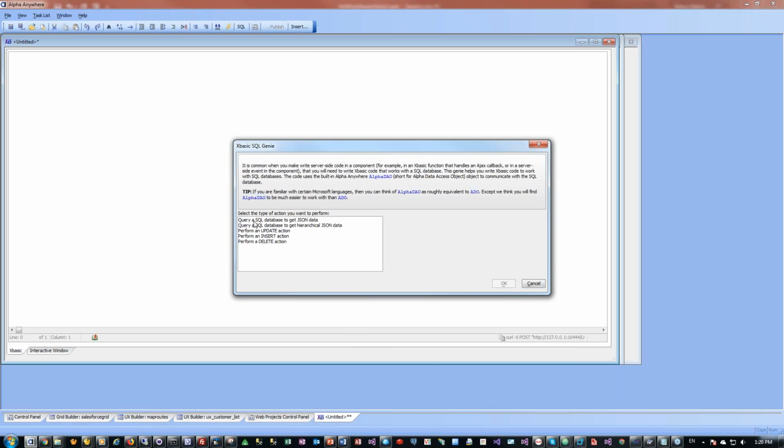So you can do SQL queries that return JSON data. You can do updates, inserts, and deletes. And then you can also do SQL queries that return hierarchical data. So hierarchical data would be, for example, a JSON object that has a list of customers, and then for each customer, all of the orders for that customer, and then for each order, all of the order details for each particular order. So you can basically use this Genie to write some pretty complex Xbasic SQL queries.